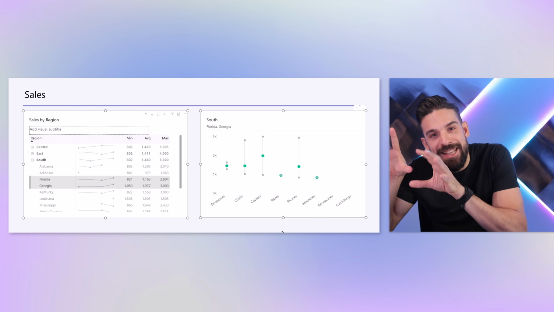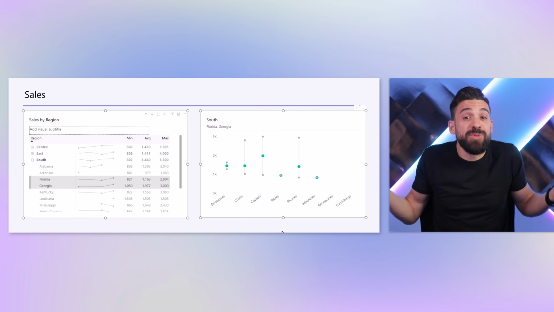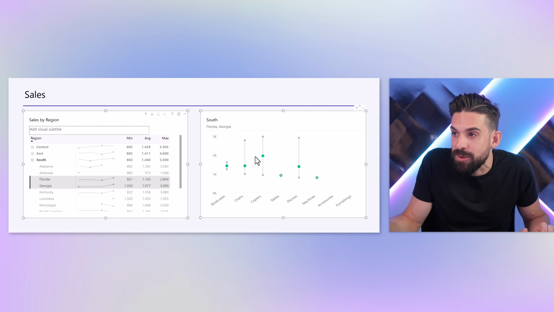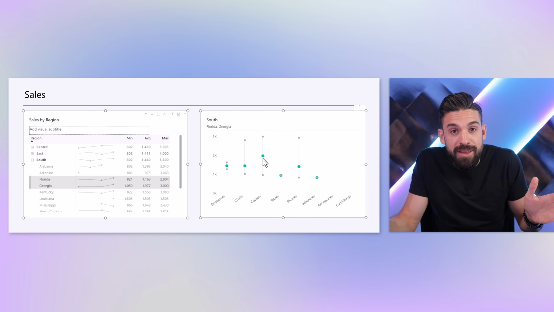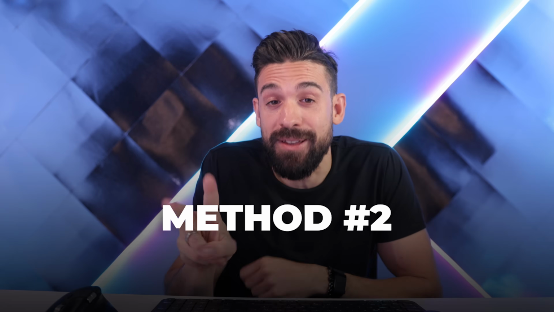But that card is still there. It's just, well, transparent, so you don't see it. And that's also why there's no tooltip, because, well, we have an overlapping card. And that brings me to the second method, where you don't need an overlapping card visual. Now, let me show you how that one works.